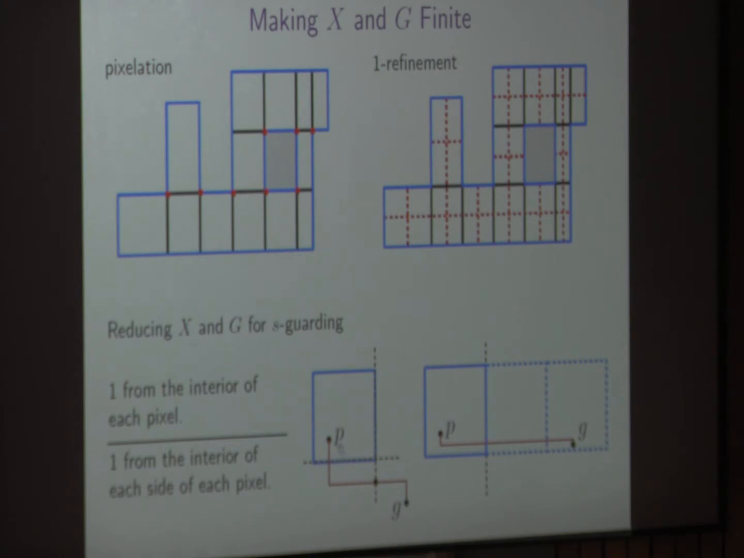Then you can somehow either extend this path a bit further or cut it somewhere and extend it from somewhere else to see any other point there. So I'm basically picking one point from each pixel as a representative. And if a guard sees that, it will see all of them. Okay? And you can do it the other way too and make both G and X finite. I won't go through details, but it's doable. You can do it for all these guards.